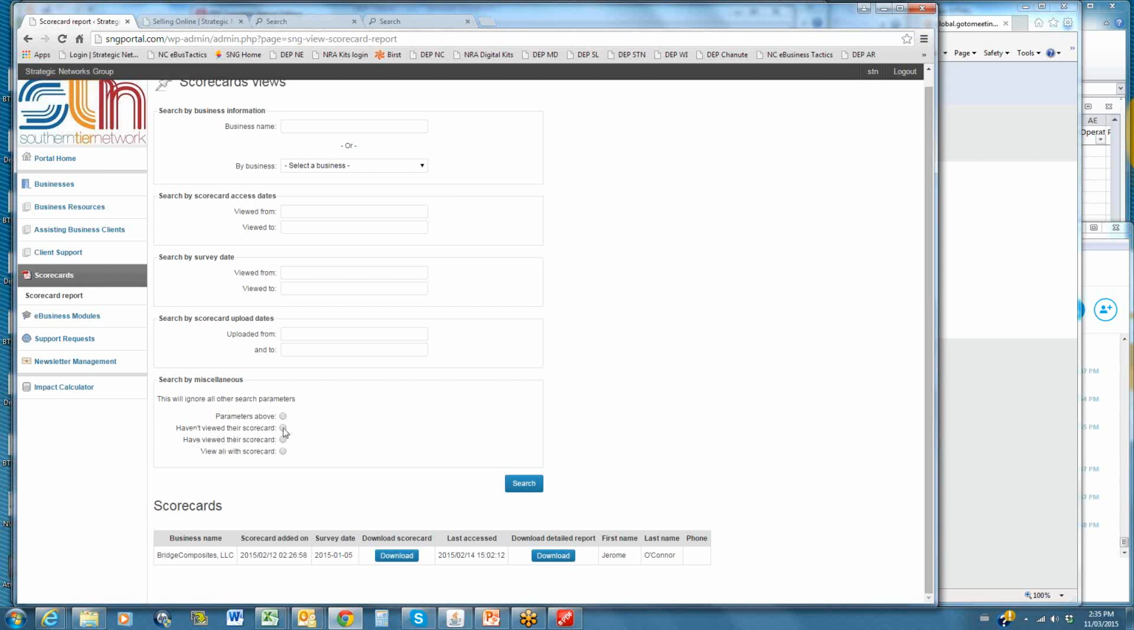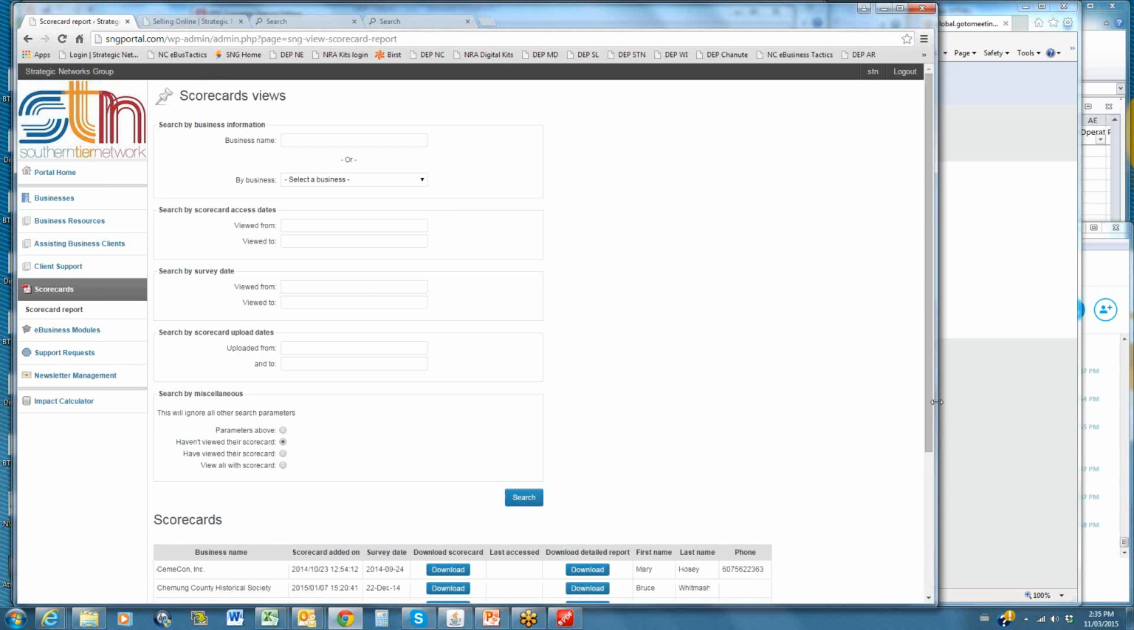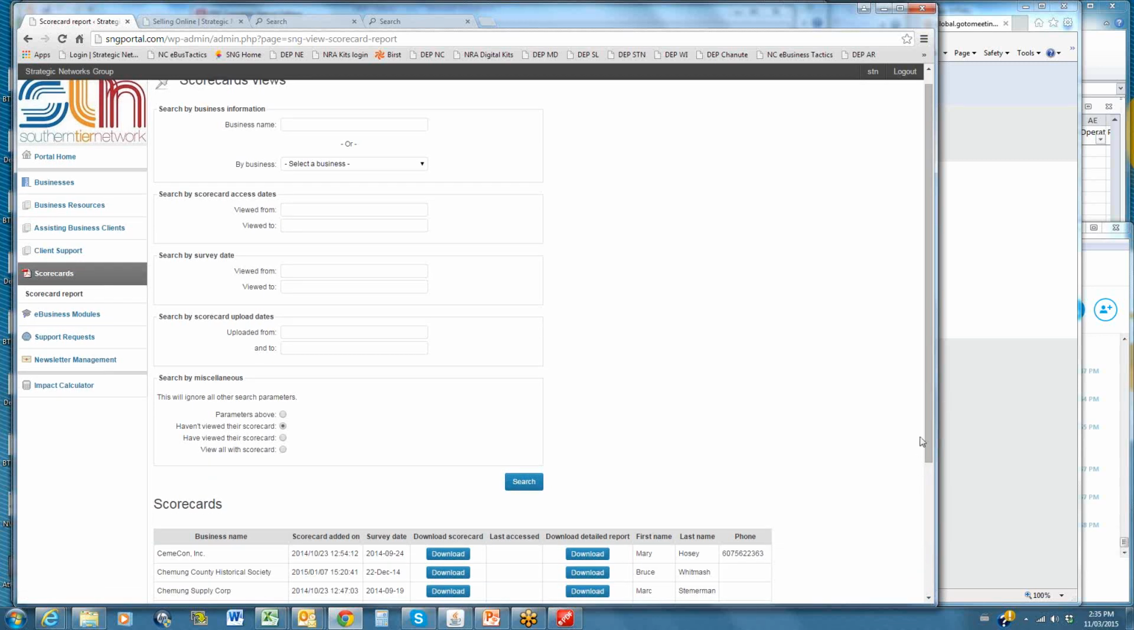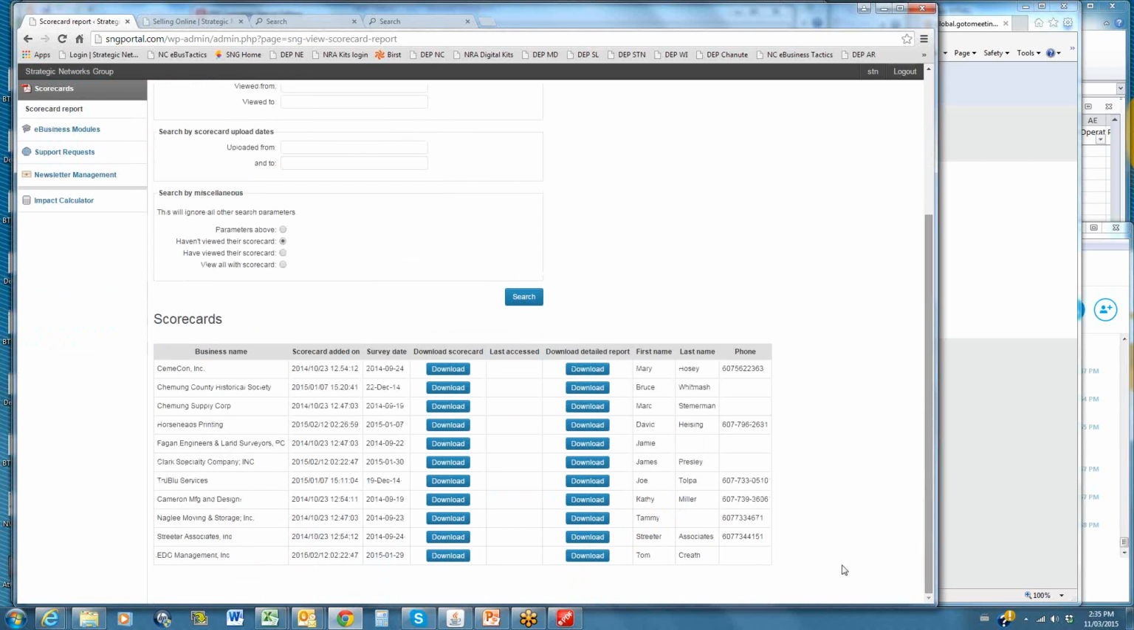So if you want a quick view of who hasn't viewed their scorecard, you can just click. That may be useful if you want to plan on doing some follow-ups with businesses who haven't looked at their scorecard yet. So you can see there's a number of businesses here who have had scorecards, have been told they have scorecards, but haven't gone into the system to look at them. And as you can see, some of them have phone numbers. So again, you may want to make a plan to follow up with these businesses that haven't looked at their scorecard yet.